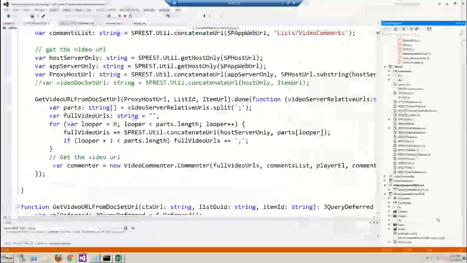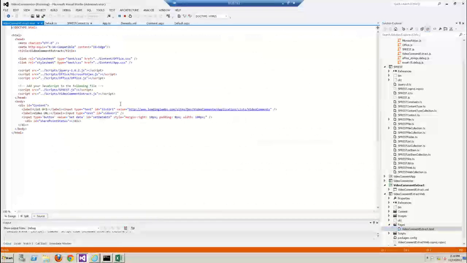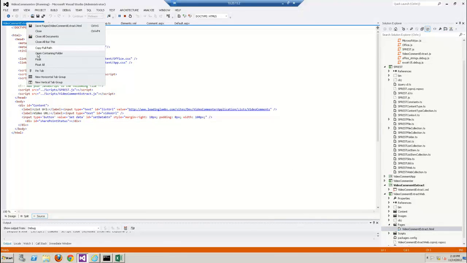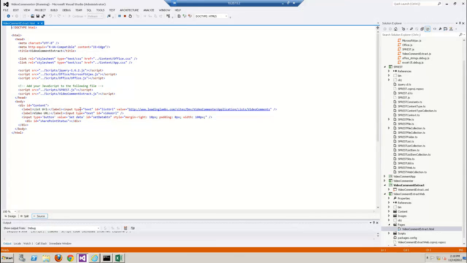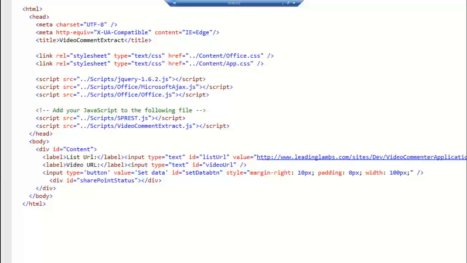So let me just take a look at our pages here. In this case, I've just got a video comment extract.html. I'm going to close all but this just to clean up my title bar here. And by now, we're pretty used to seeing a lot of this stuff. Now, there's a couple of extra things here. This is on jQuery 1.62. We're loading Ajax. We're loading Office, right?